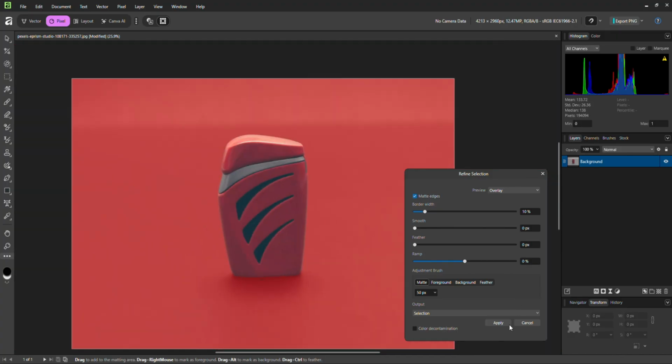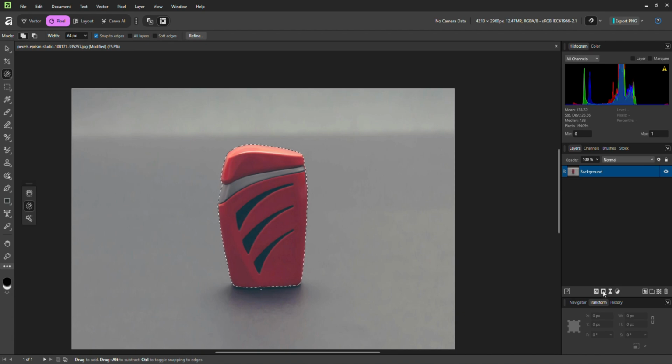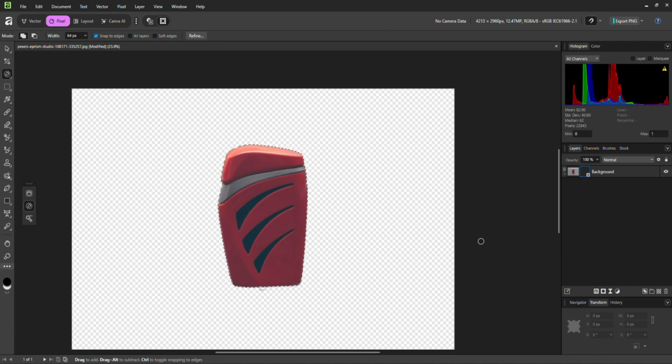Once you're happy, click Apply. Finally, click Mask, and just like that, your background is gone. You now have a clean selection of your object, ready for any design.